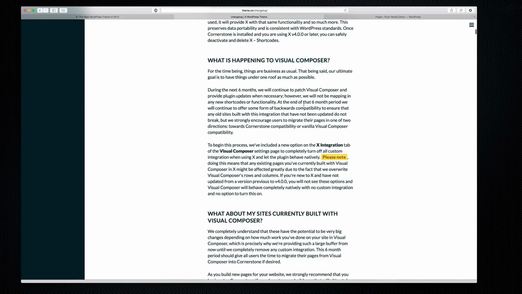Visual Composer, over the next 6 months, they're going to provide you with updates and bug fixes and all that stuff, but they're not going to be building in any more new functionality. So Visual Composer, aside from bug fixes, is dead in the water. It's going to sit right there, and what you've got now is what you've got. After 6 months, they're not even going to support it anymore. They'll try and help you, but it's not part of their plugin or their theme anymore, so they won't do it.